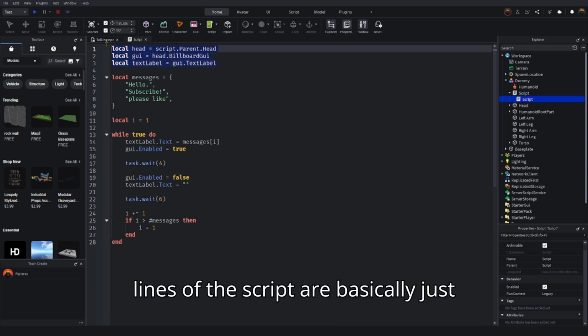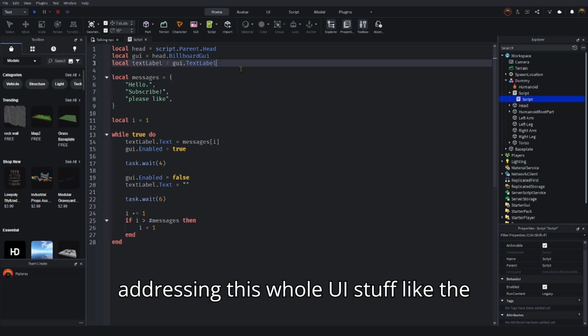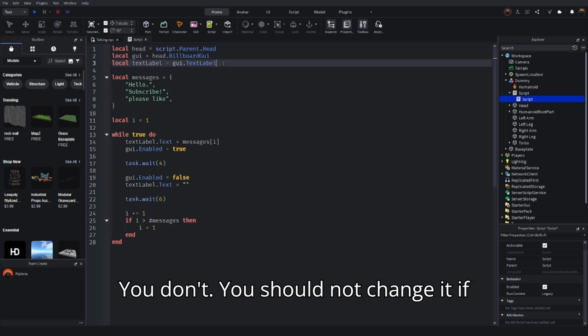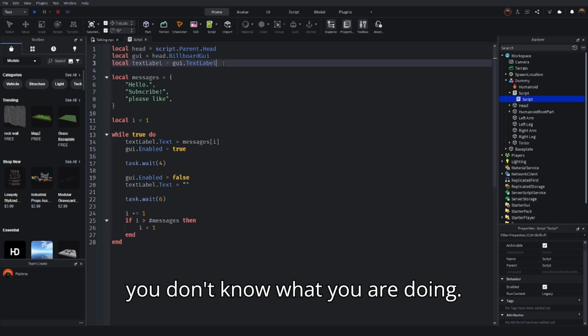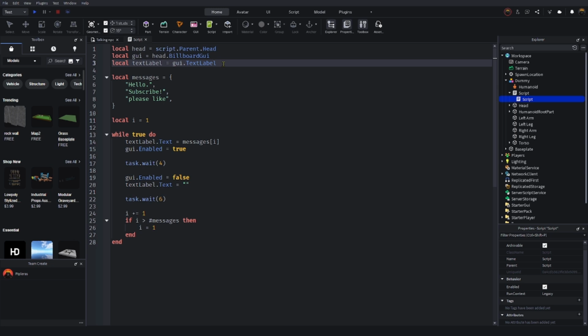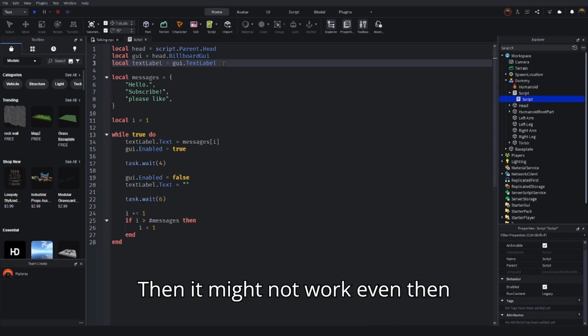The first 3 lines of the script are basically just addressing this whole UI stuff, like the text label, the billboard UI, the head. You should not change it if you don't know what you are doing, because this is one part of the script that if you change it, then it might not even work.